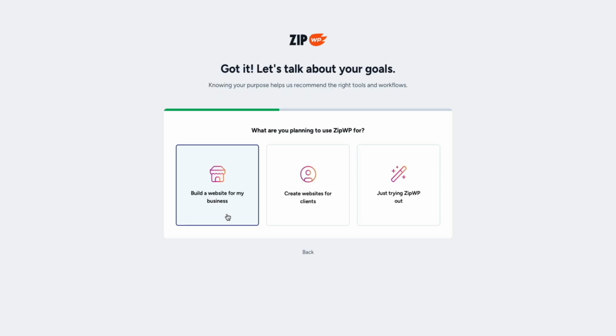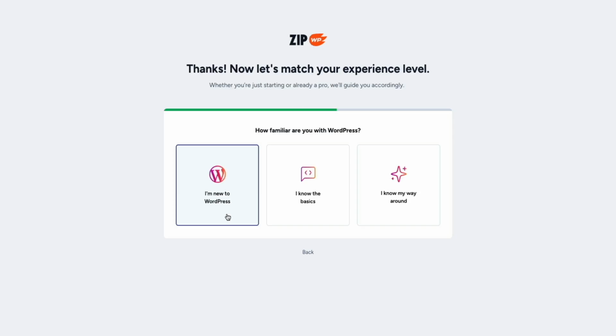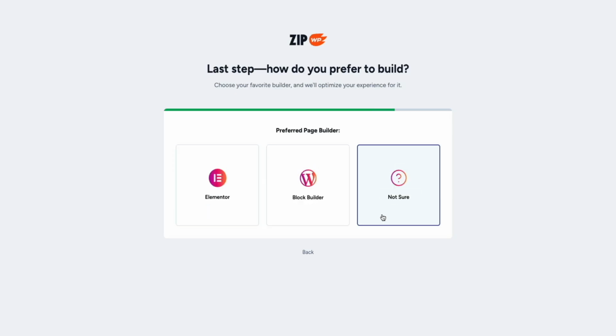Next, you'll be prompted to share your main goal for using ZipWP. Pick the one that aligns with your purpose, so ZipWP can recommend the right tools and workflows. From here, you'll set your WordPress experience level, and then you'll choose your preferred page builder. You can go with Elementor, WordPress block builder, or select not sure if you haven't decided yet. This helps ZipWP optimize your workspace for your preferred tools.